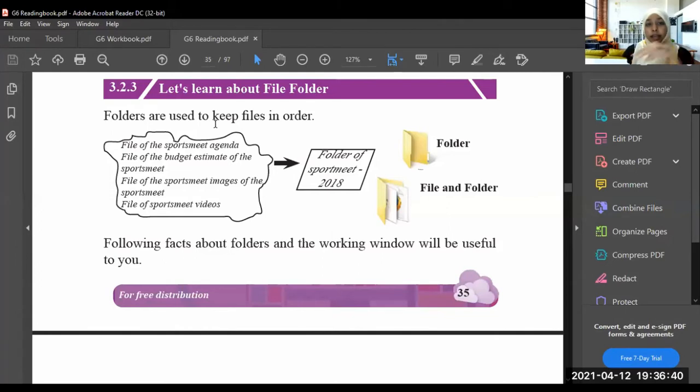Okay, let's learn about files and folders. Files and folders, right? Folders are used to keep files in order. So, what are folders? Folders, we use them to keep the files in order.